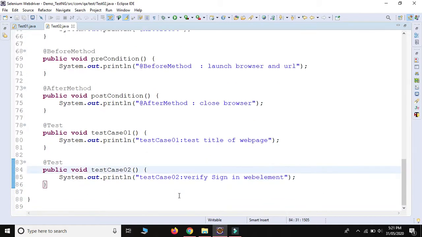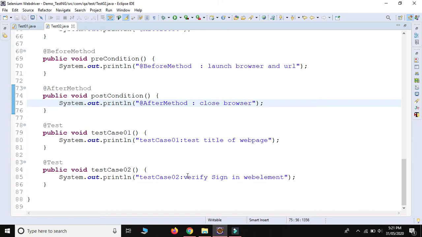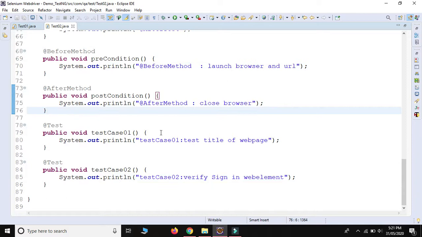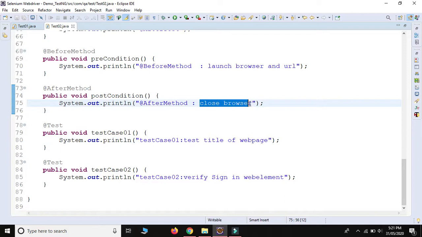Now if I need to test the title of the web page, I need to launch the browser, launch the URL and close the browser. But again, if I need to test that the particular sign in web element is present or not, again I need to open the browser. Launch the URL, because after testing the title of the web page I have closed the browser, so again I need to open the browser.